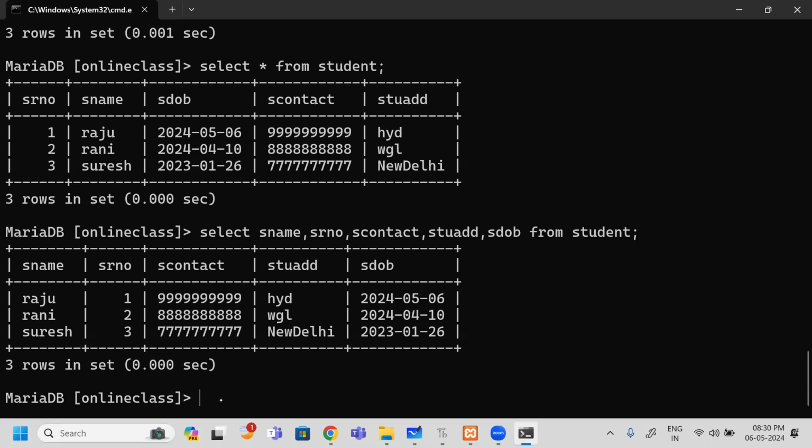Right. All these column names appear. I don't want to see all these column names. I want to see only two selected column names. For example, roll number and contact number, I want to see.